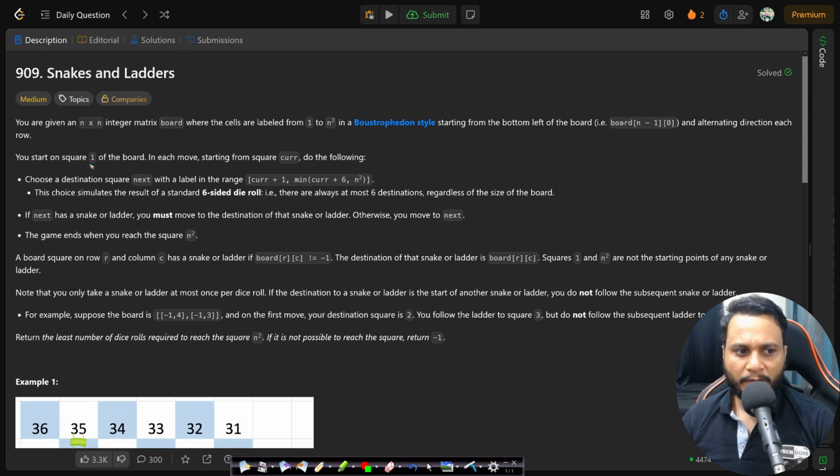You can start on square 1 of the board. In each move starting from the square current, do the following. Choose a destination square next with the label ranging from current plus 1 to minimum of current plus 6, n square, so that you don't go out of range of the board. And this choice simulates the result of a standard 6-sided die roll. There are always at most 6 destinations regardless of the size of the board.